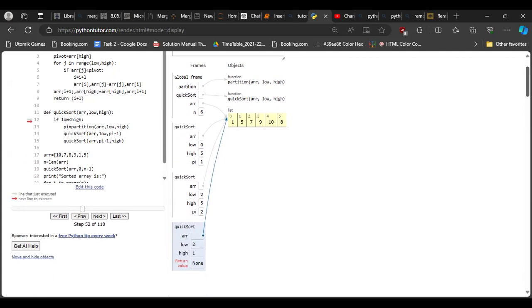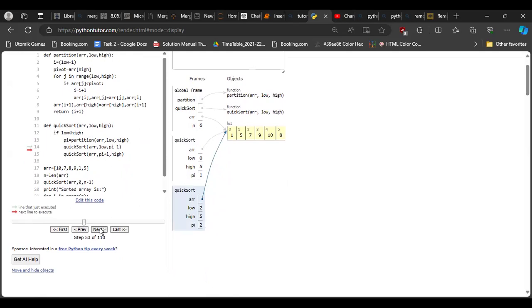So now low is 3, index 3, and high is 5. So again this is running on this part, 3 to 5. Now it finds 8's correct position. So after running all that part, 8 is at its correct position.